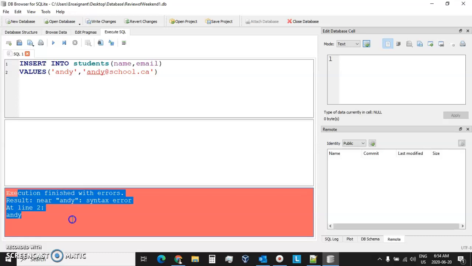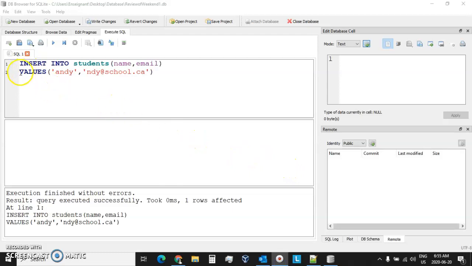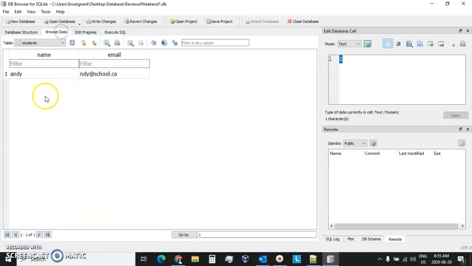We just have to look through the error message and try to determine exactly what it is we did wrong here. And it looks like there is nothing really wrong. When you copy and paste it for whatever reason, it didn't like the information that I put in there. So I'm just going to put a space in there, press enter, and then when you click run, you see it executes without errors. So let's go ahead and browse our data, and we have the first piece of information in there. We have Andy's name, and we have his email address.